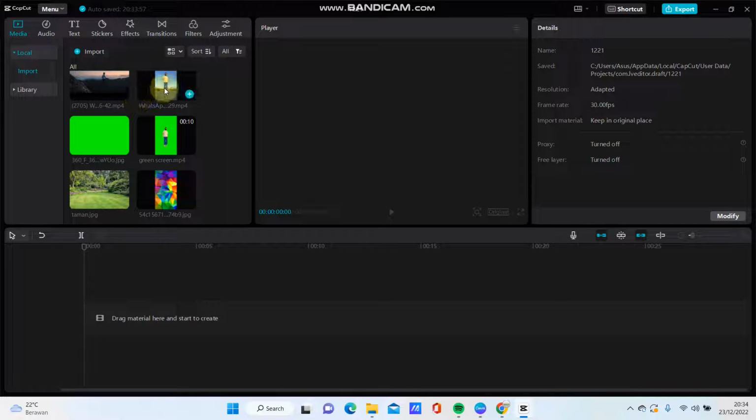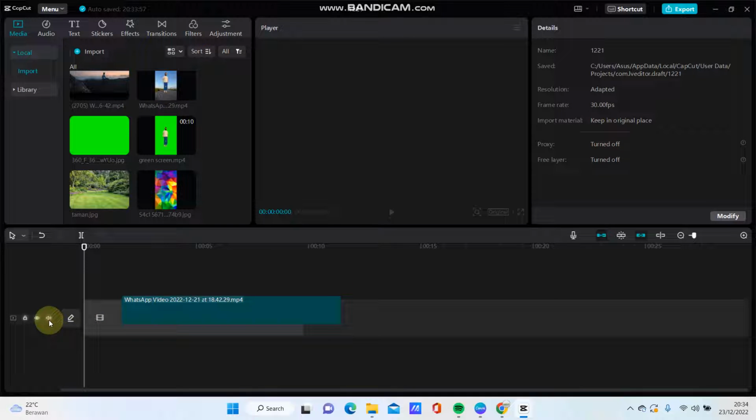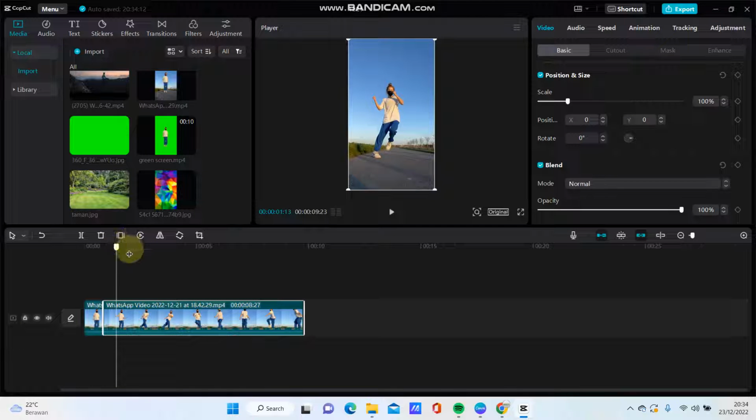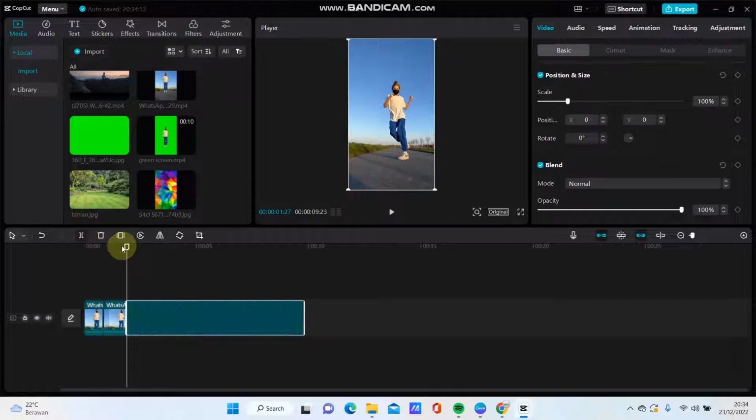So just select your video and split the clip before until a few part and at close range.